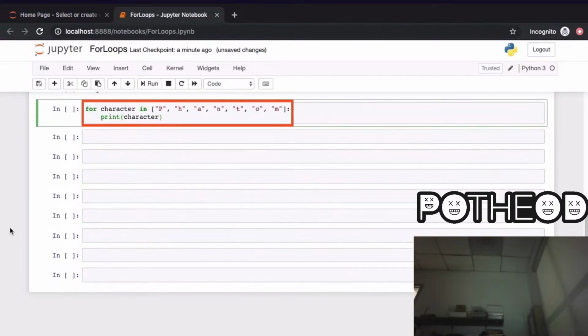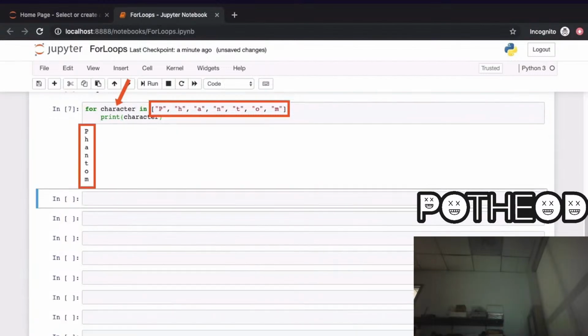You can iterate over a list of characters using a for loop as well. Observe that we have defined this list of characters right within our for statement. The character variable that we have defined within this for loop will take on the values of each of these characters in turn, and these characters will be printed out to screen.